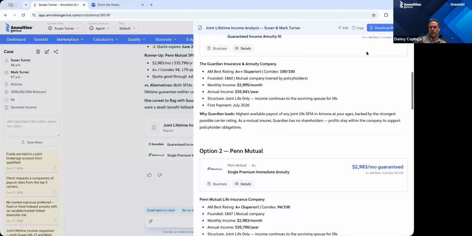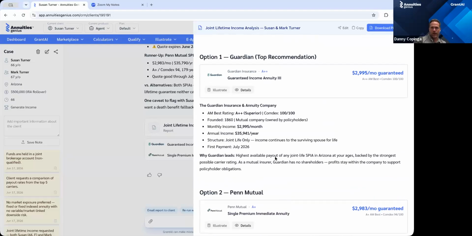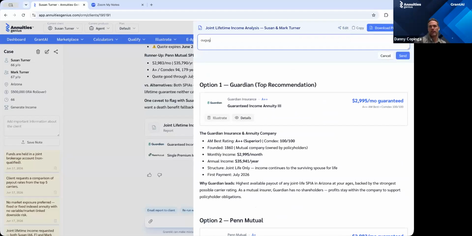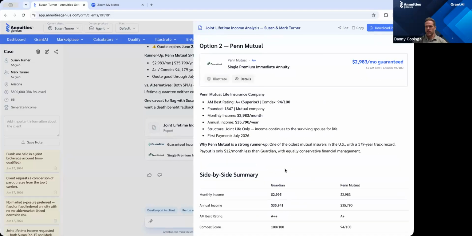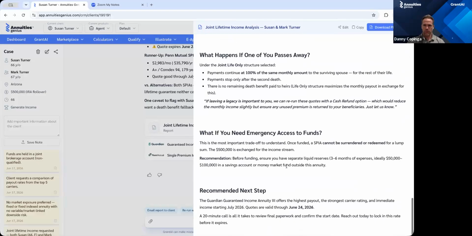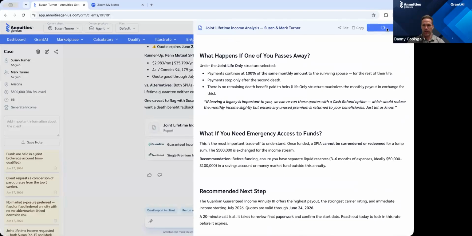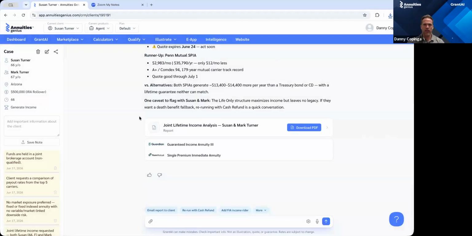If I needed to make adjustments, the cool thing about AI is this is just a draft. If there's something I don't like, or I want to reword something, or if they say, hey, my brother-in-law has a MassMutual annuity, can I compare that? I could just go to edit and type anything to the AI and say, hey, add XYZ or change this, and it'll adjust it right there. So I don't necessarily have to use this as is. This is just draft one. If there's something I want to adjust or change, I can easily do that. And then I can download this PDF and be ready to present it to the client pretty easily.